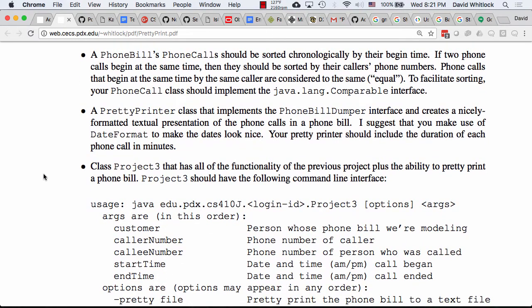There are also some new requirements of the phone bill class, namely that the phone calls in the phone bill should be sorted chronologically by their begin time. And there's some additional logic here. If you get two phone calls that begin at the same time, they should be sorted by their caller's phone numbers. And phone calls that begin at the same time and come from the same caller should be considered equal. So not terribly complex sorting, and maybe not the way you do it in the real world, but that's good enough for the project.